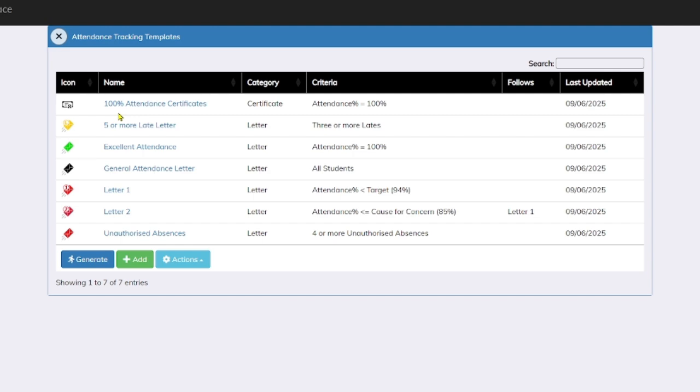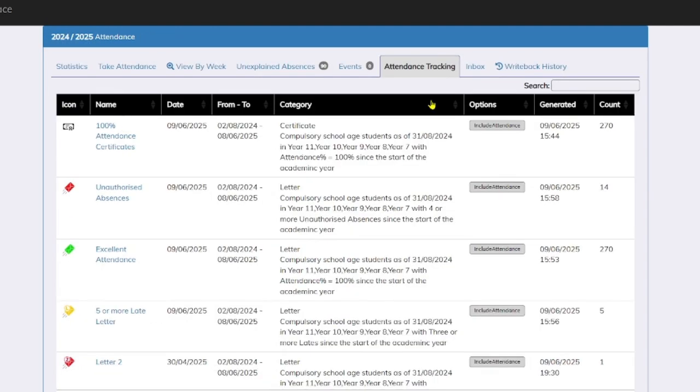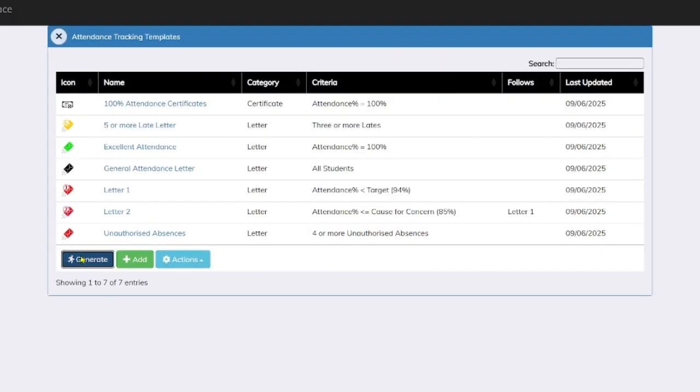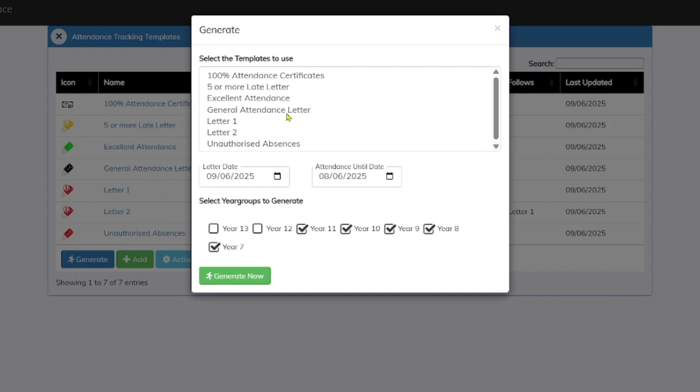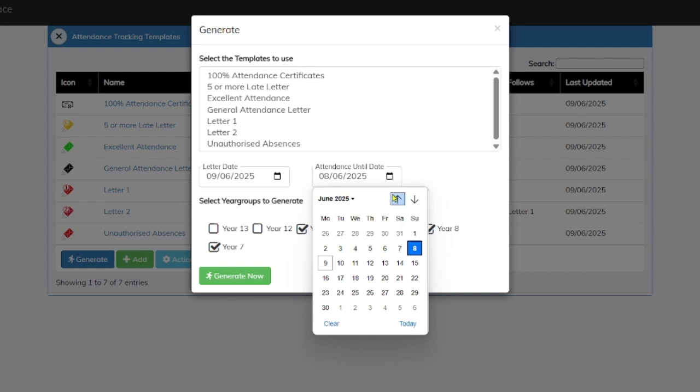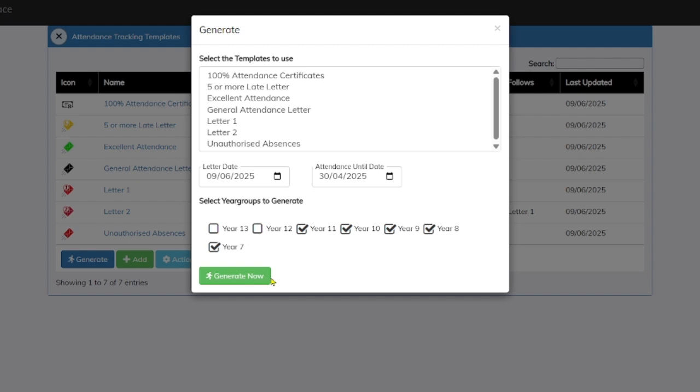How to generate the letter. To generate the letter, navigate to the Attendance Tracking module, Attendance Tracking tab, then Tracking Templates. Select Generate. A pop-up box will display all available templates. For this example, we will now generate Letter 2, which will be sent to students who have received Letter 1, however, their attendance is still below the cause for concern percentage, which is 84%.